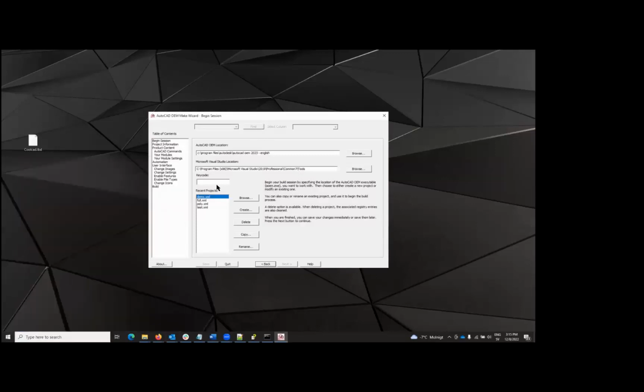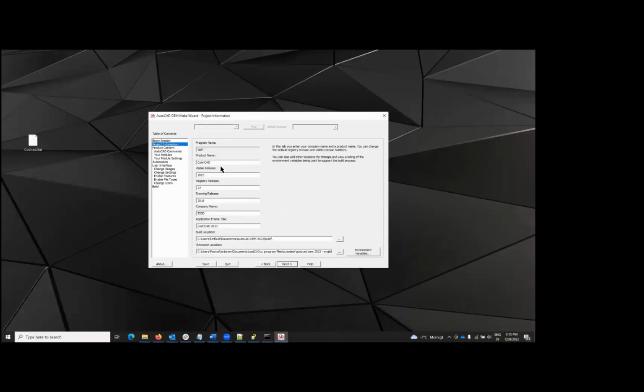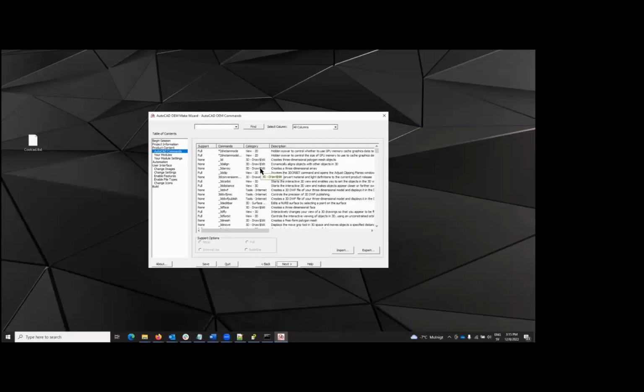There we go. I have prepared a small OEM project that I call Test. The actual product name is CoolCAD. And in this AutoCAD Commands tab, you can see that we have some commands that are disabled or removed from the final product. I'll just scroll down so you get an idea that I have removed pretty much.